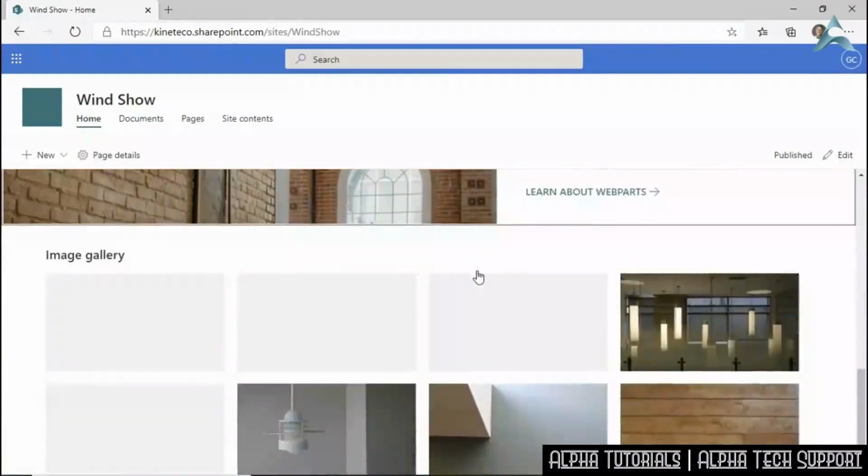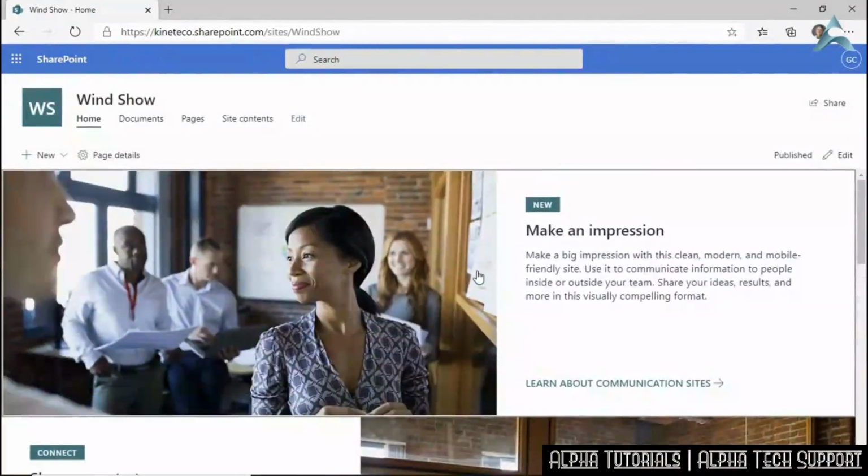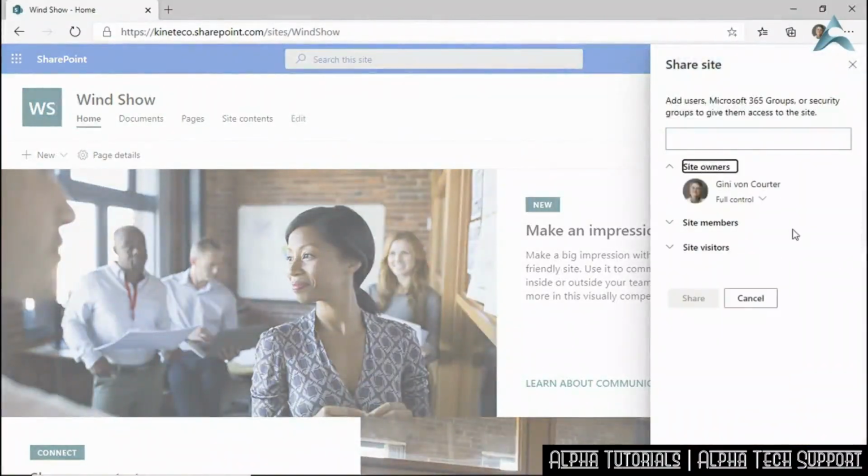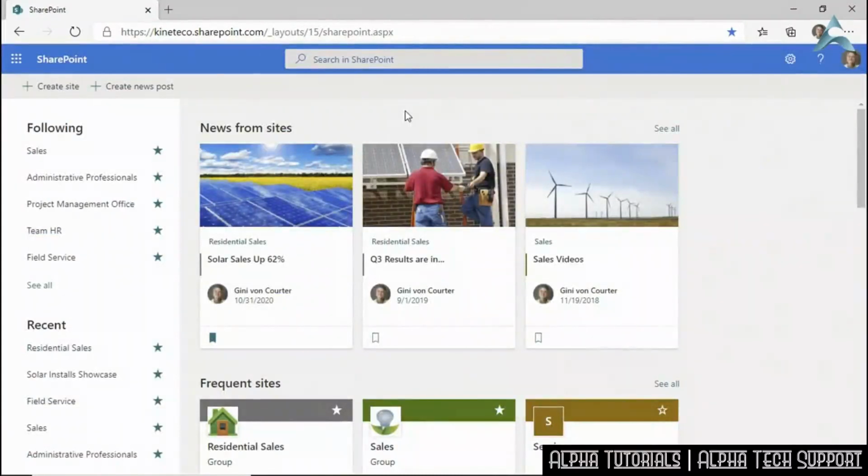And we get a site that already has images to give you some idea of how you might want to work with the site. Note that we weren't prompted to add another owner. Always, in my opinion, a good idea. We weren't prompted to add members. The imagination behind the communication sites is that you're not adding other people immediately because you're probably going to work on the site, improve it, make it ready before you share it. But later on, when you wish, you can click Share, and you can then add site owners here, site members, and site visitors. Let's look first at the customization options that are available to both team sites and communication sites.